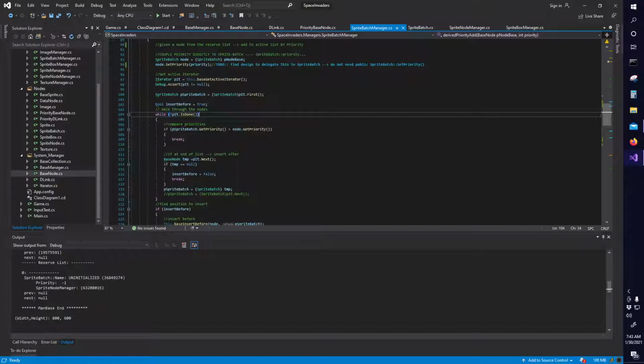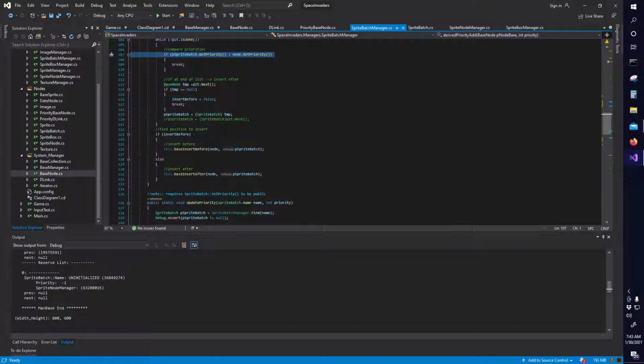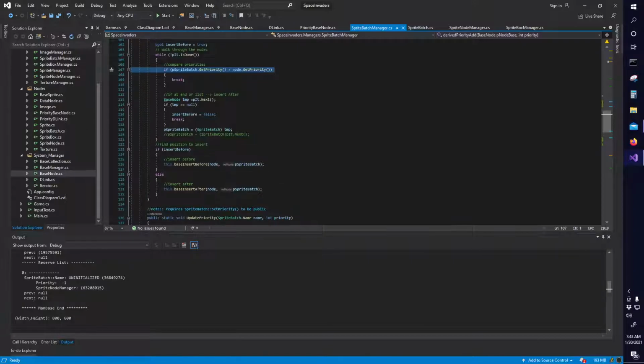Basically, I iterate through the list and I check the priority, and depending on the priority, I either insert before or I insert after, and these are 2 methods that are implemented by my base collection class. And so that's how I'm getting around not using any derived collection D-Link manager classes, and instead I just have this basic insert before and insert after, and that allows for inserting into a sorted order based on the priority.